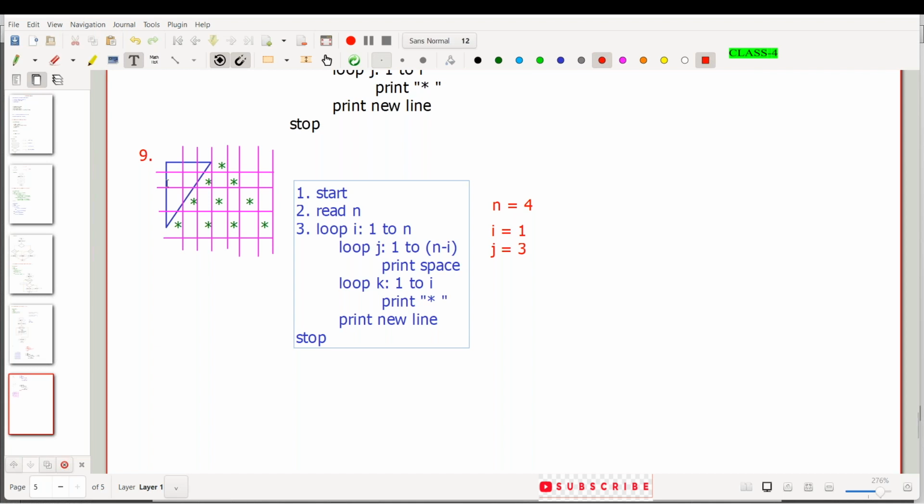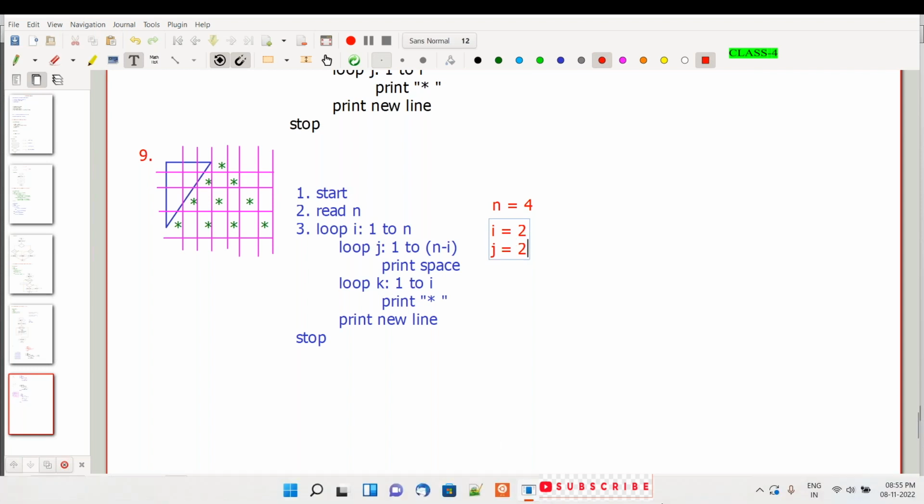Then in the next iteration, i value will become 2, and j will go from 1 to n minus i. n is 4, 4 minus 2 is 2, so 1 to 2 times. So 2 times it's going to print the space, then 1 to i, where i is now 2, so 2 times printing the star. Fine, this will work.